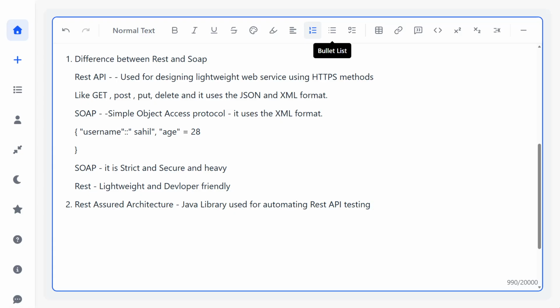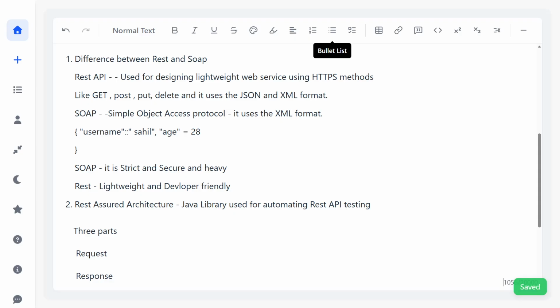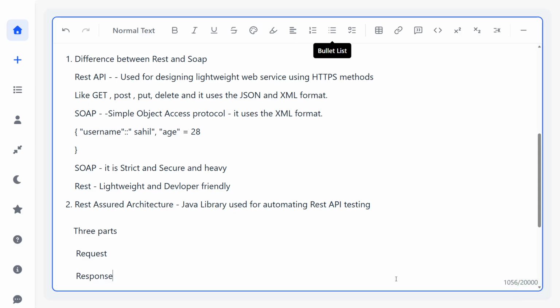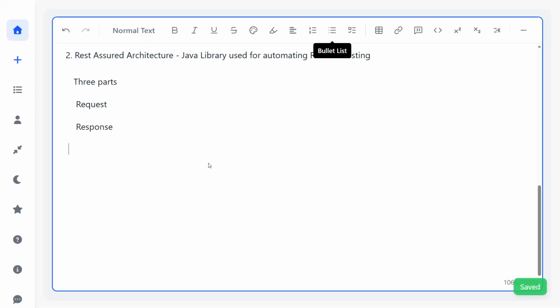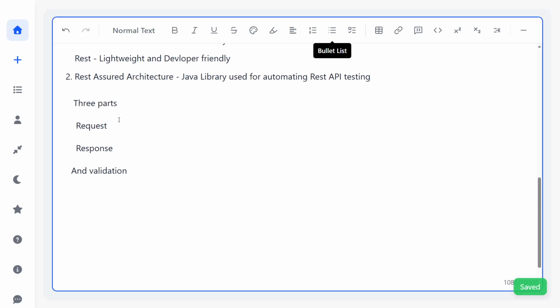Its architecture works in three major parts. Which parts do we need to understand? Three parts. First one is the request, then the response, then we have validation. These are the three major parts in REST Assured.